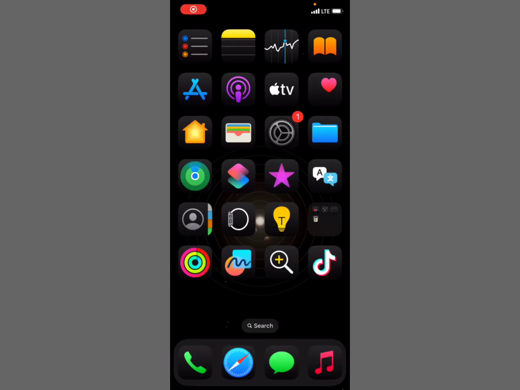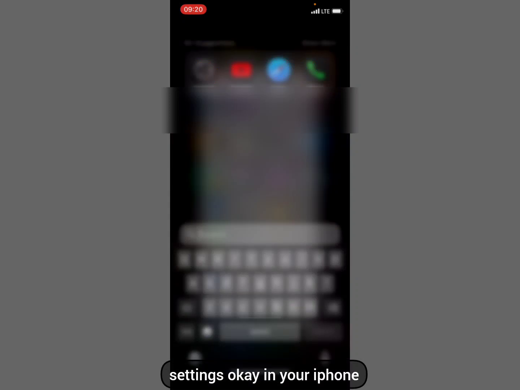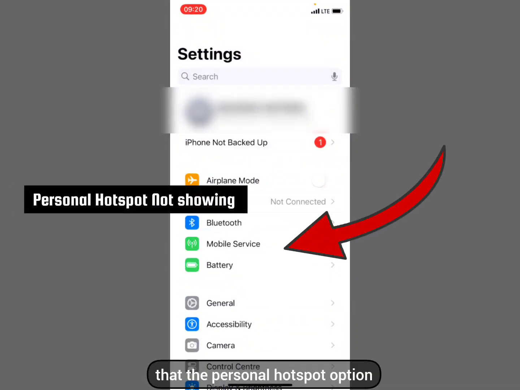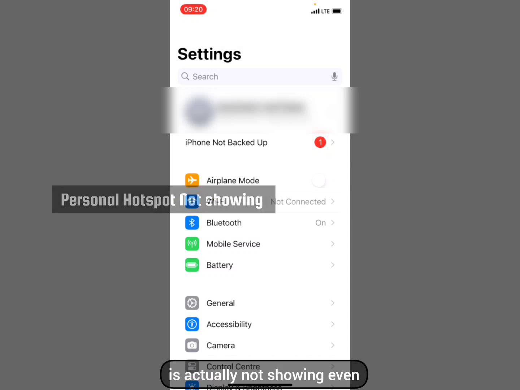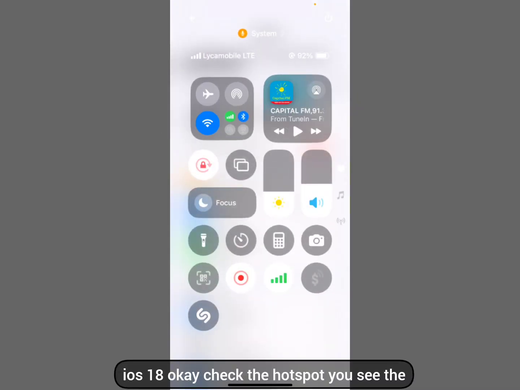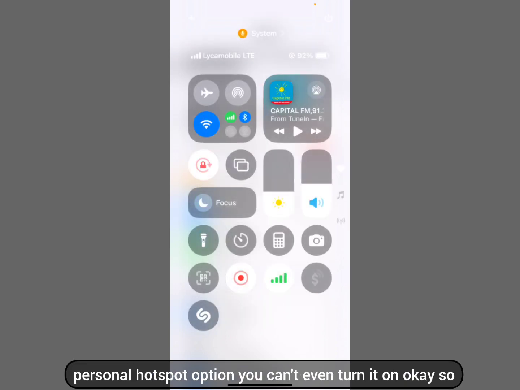In this video, let's learn how to fix this problem whereby you go to your settings in your iPhone and find that the personal hotspot option is not showing, even when you go to your control center in your iOS 18. Okay, check the hotspot. You see the personal hotspot option, you can't even turn it on.